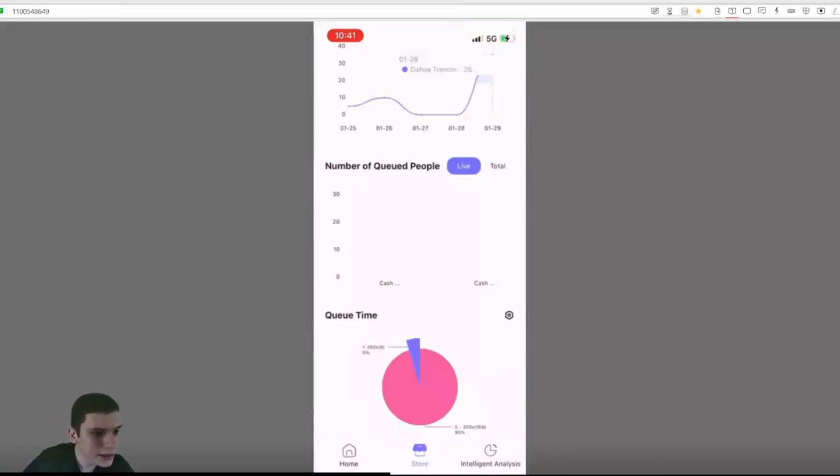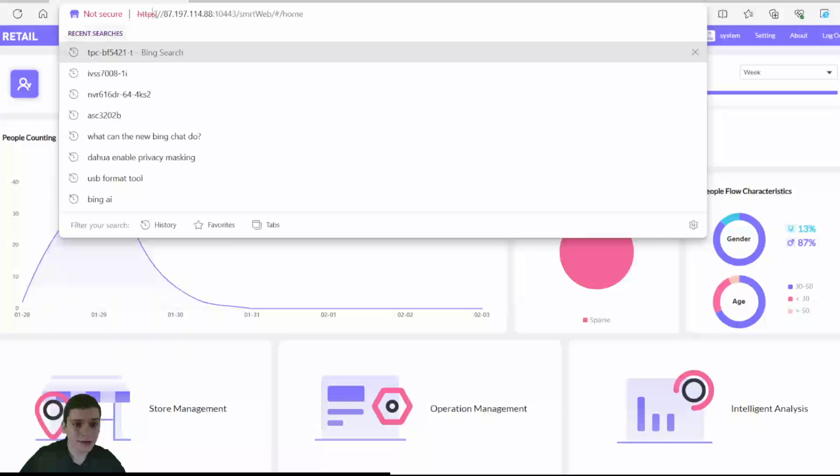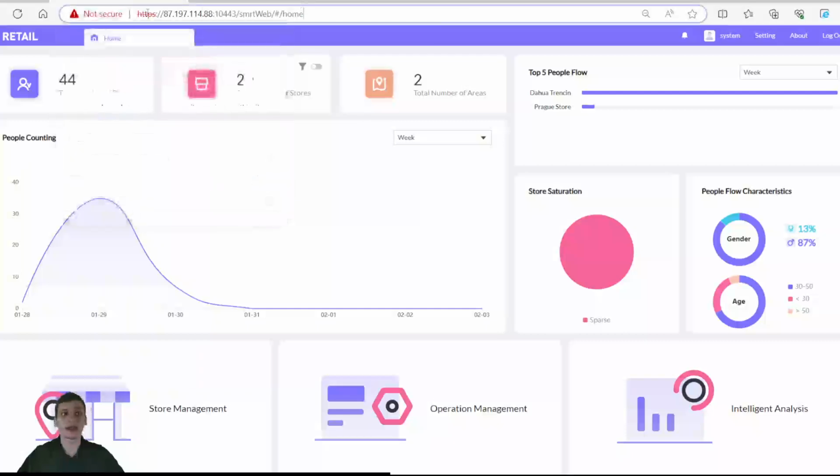Does the web interface support HTTPS? Yes, we have a connection through HTTPS. Right now you see that it's not secure because I don't have a certificate, but you can upload your own certificate and it will not show this error in here. So you can access through HTTPS.